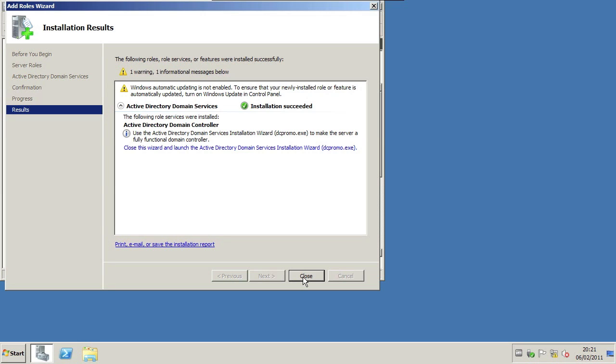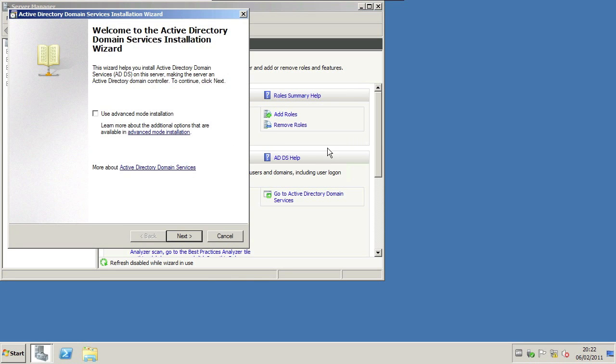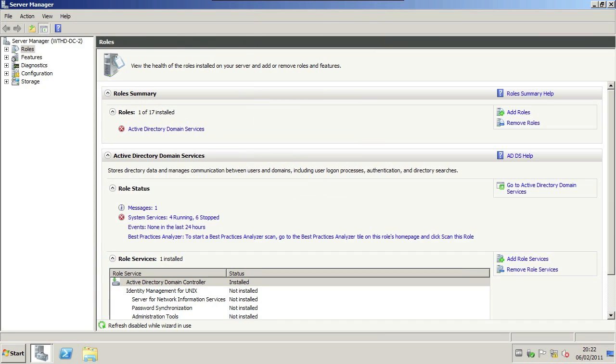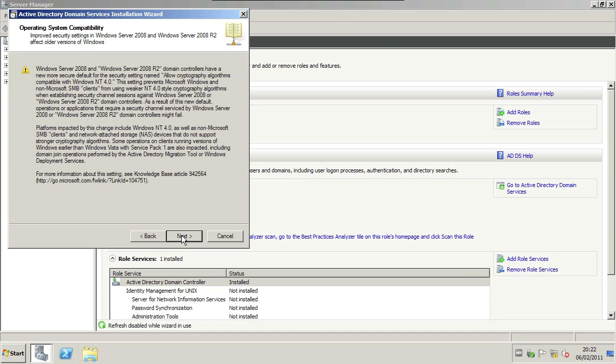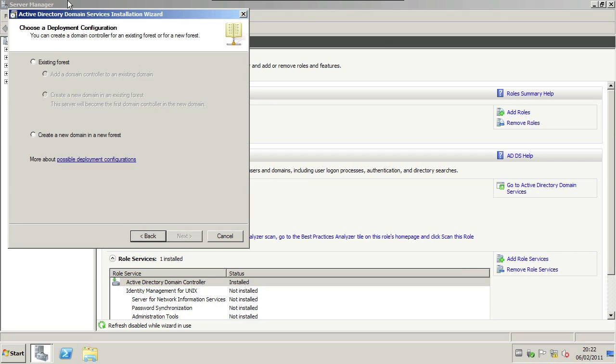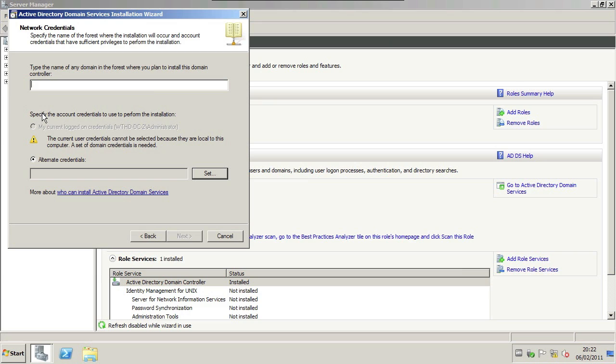Okay, now it's ready. Click close this wizard and launch the Active Directory Domain Services Installation Wizard, DC Promo. On this first page, click Next and click Next again. Here, click Existing Forest and add a domain controller to an existing domain and click Next.